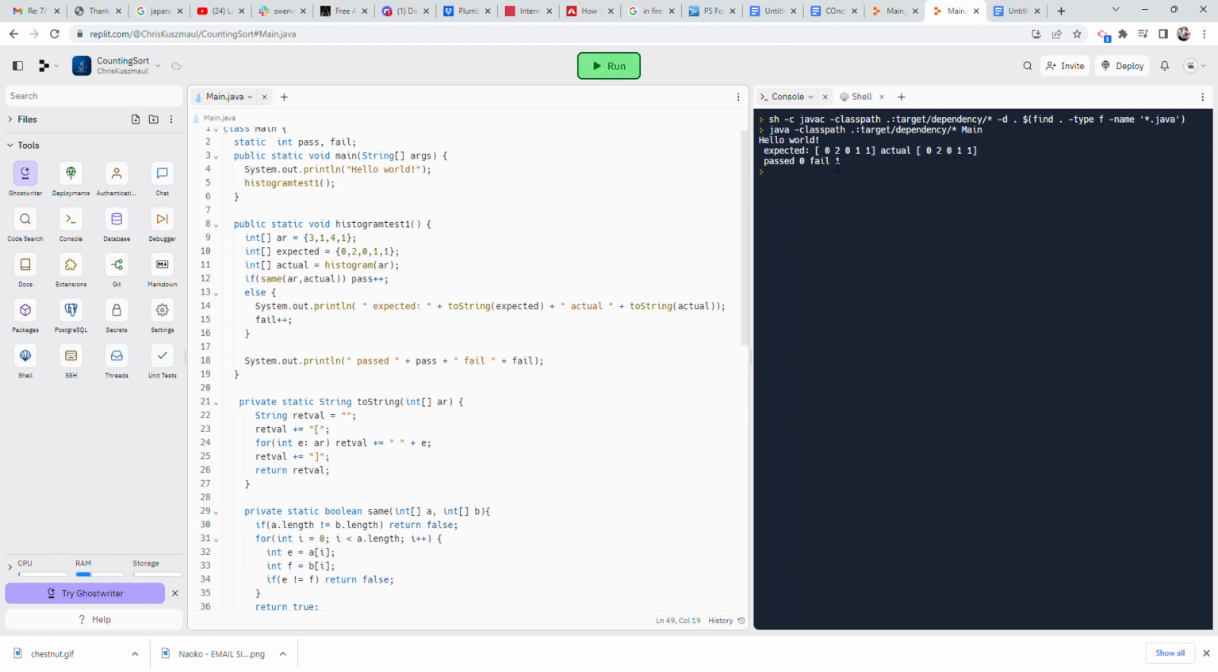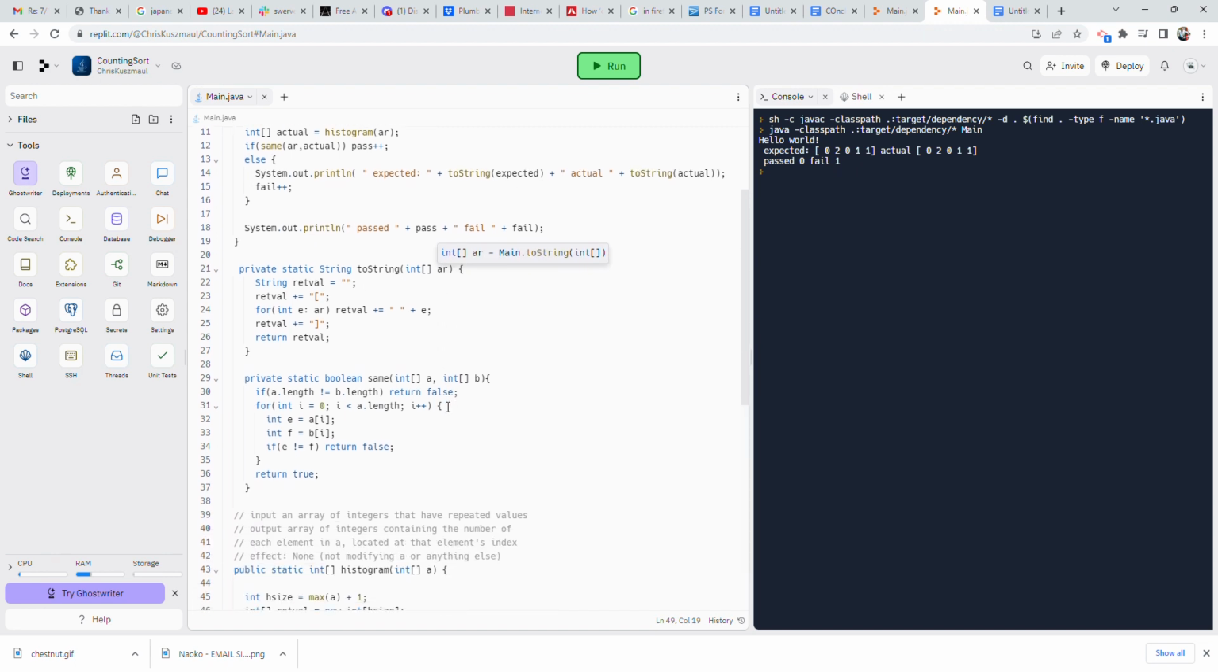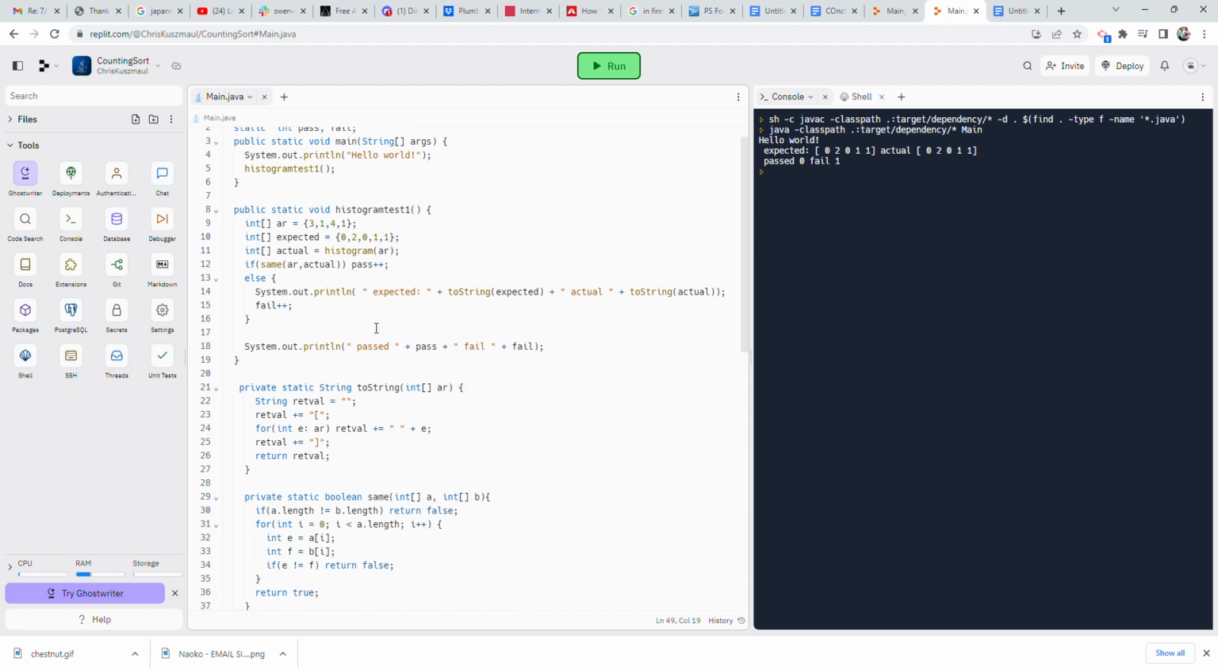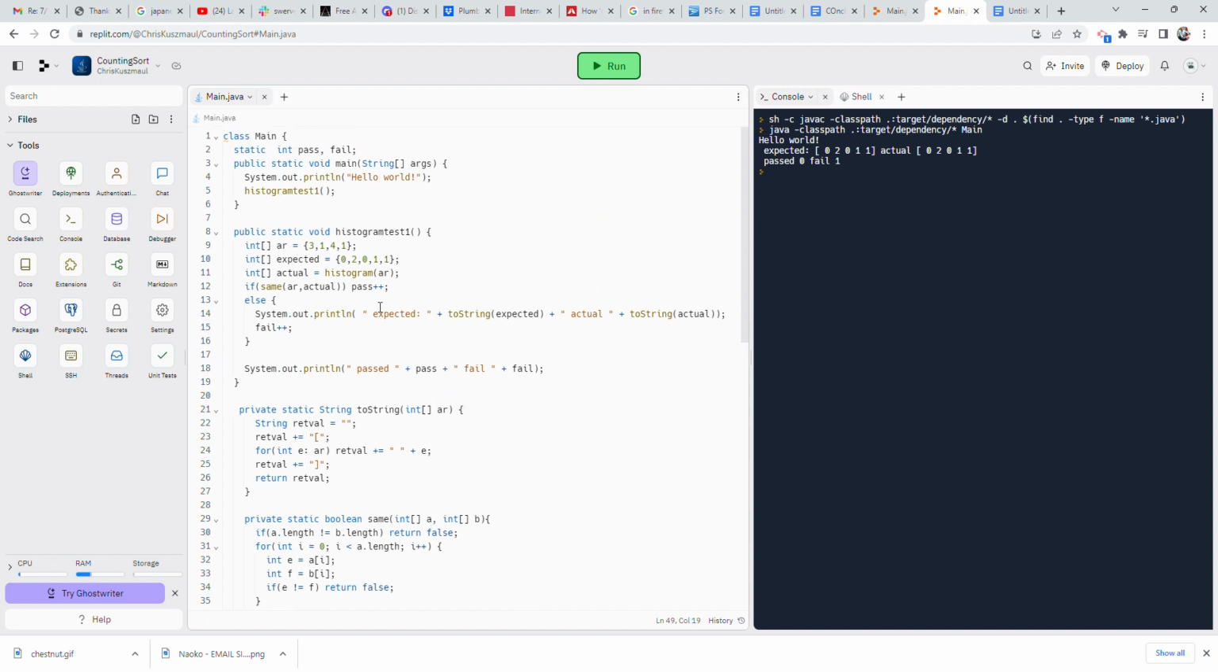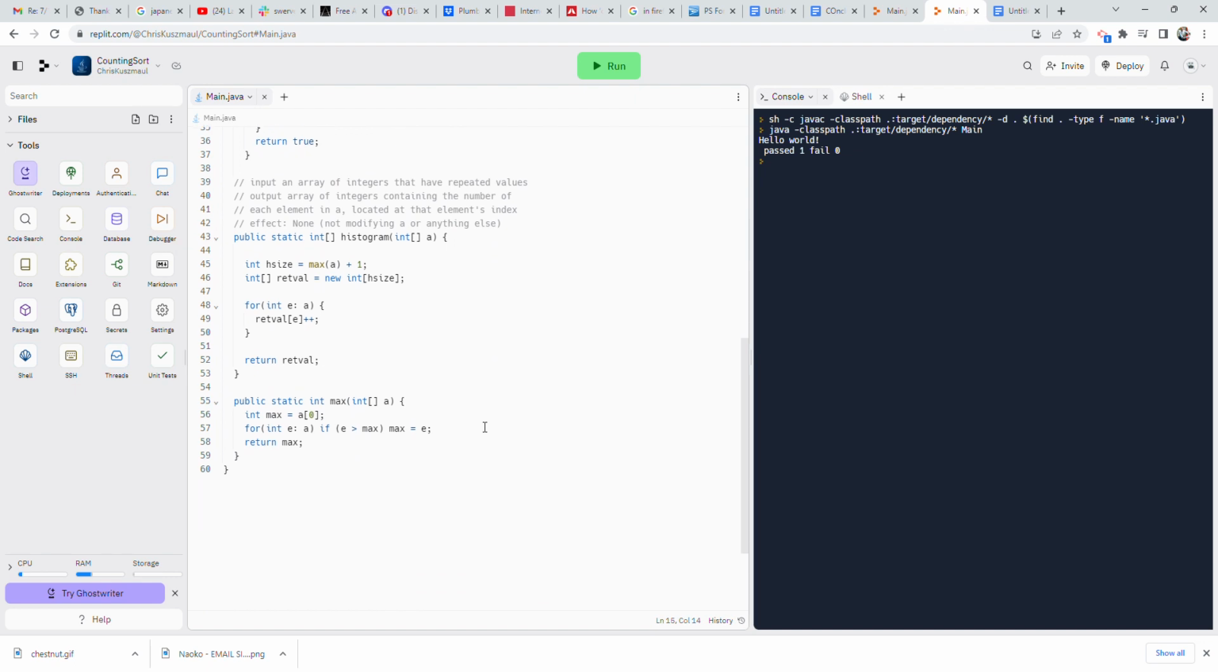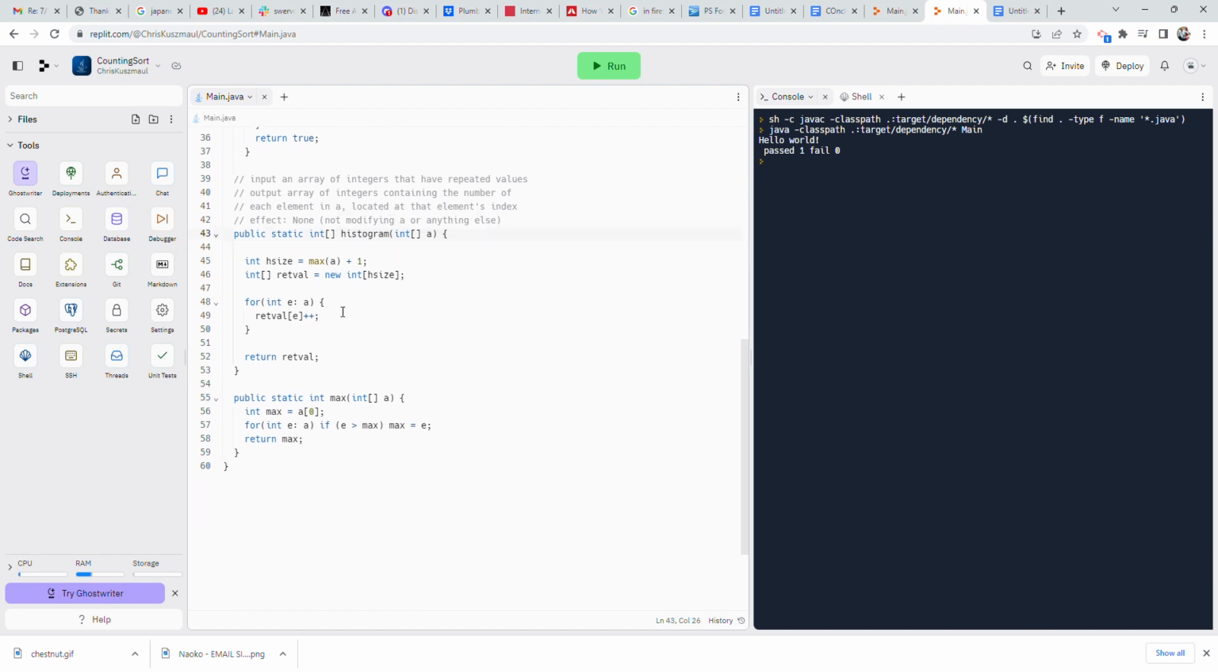Okay. Well, it complains. The expected was 02011. The actual says 02011. So it's still claiming to fail, which is sort of interesting and slightly disturbing because we would have expected that to be same. Oh, that's because we're comparing AR to actual rather than expected to actual. So our test code is wrong again. All right. And it passed. Hooray.